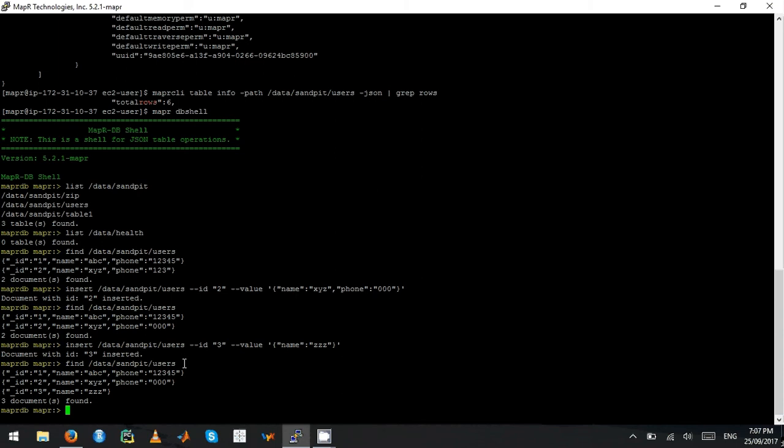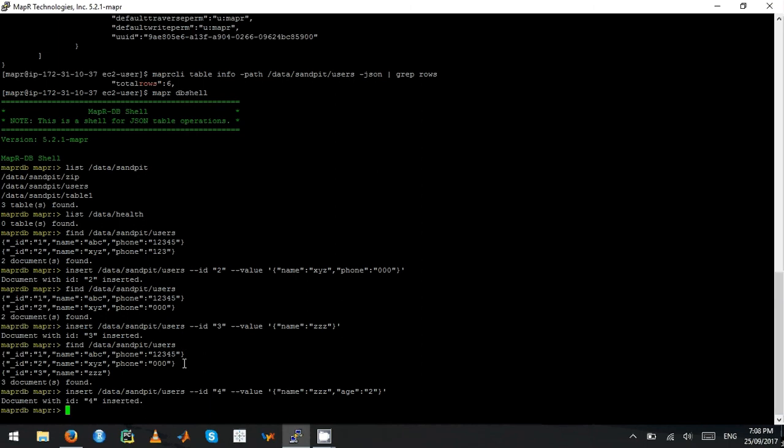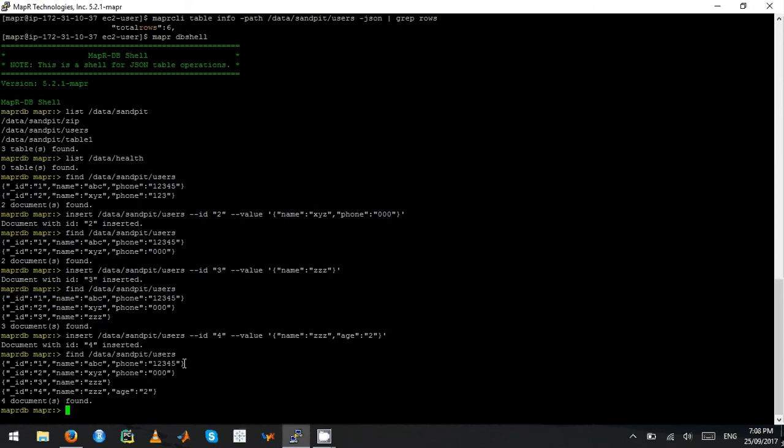Let's go and insert something else. For ID4, I'm going to have another column, say age, colon, age being 2. Again, I'll just try to find all. So this is the flexibility of MapR DB.